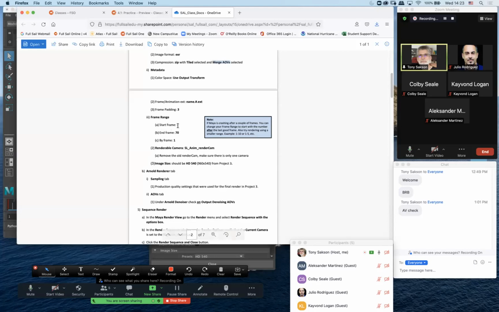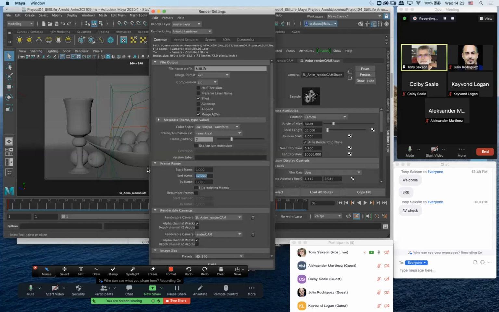Now I want my start frame to be 1 and my end to be 70. This is very similar to what we set up in the output settings in Unreal. You want to go by frame 1, you want it to go frame by frame. You don't want to skip any frames.